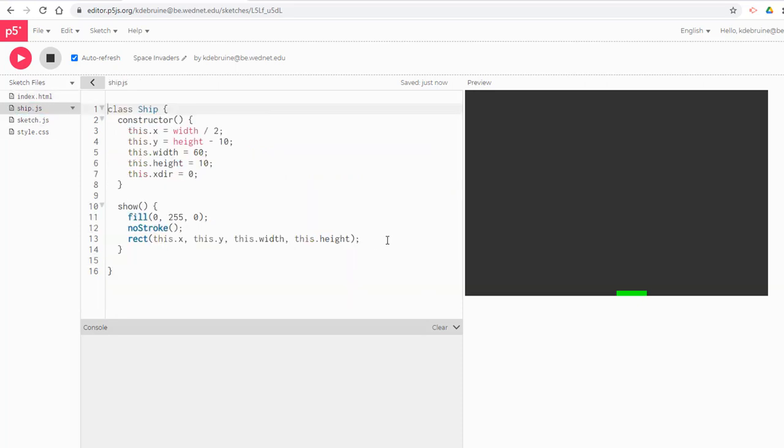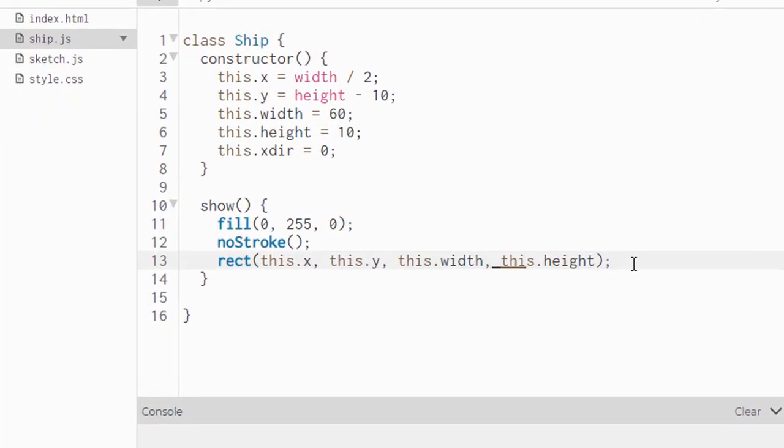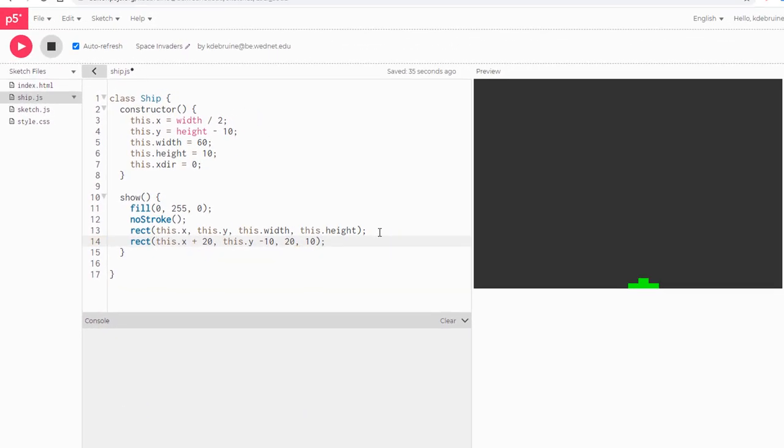Perfect. Now our ship doesn't look quite like we want it to look, so we're going to go back to the ship class. Remember we said there would be one rectangle on top of another. So we've drawn the bottom rectangle. Let's draw another one. But what we need to do is take the this.x, this.y, and shift them over a little bit. So take the x and add 20 to it. Take the y and subtract 10 from it. That will move it up the screen a little bit. And then make it a little smaller, 20 by 10. And now we can see we're drawing one small rectangle on top of another. That looks like a ship.